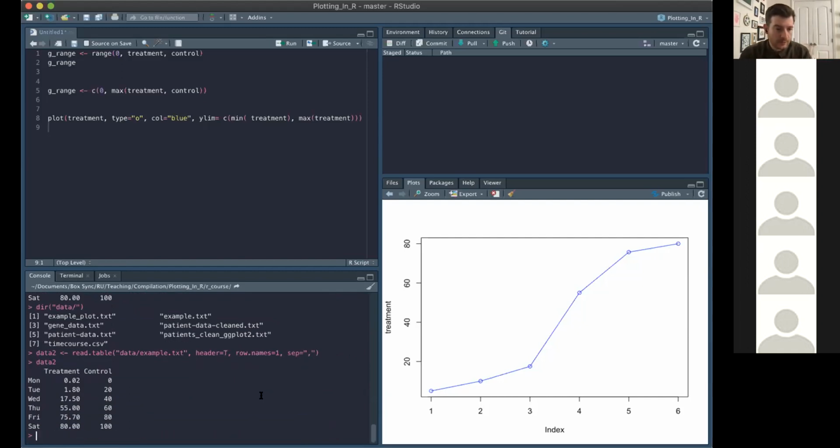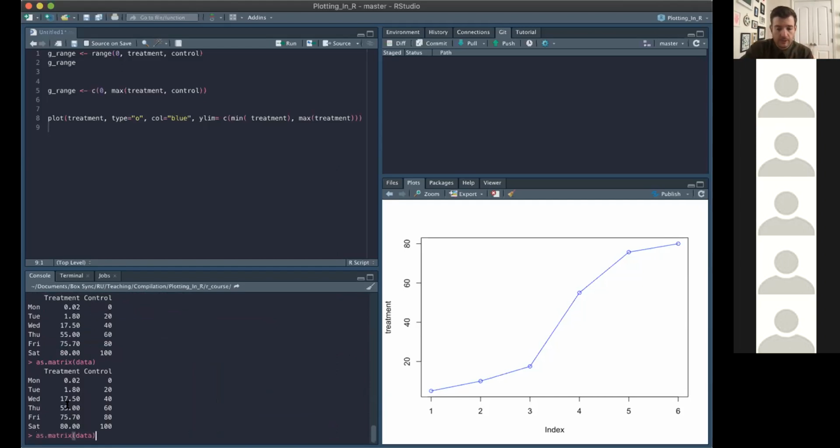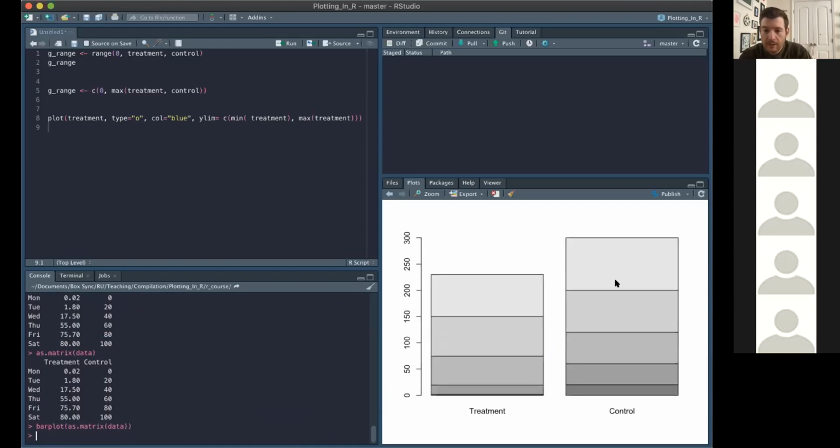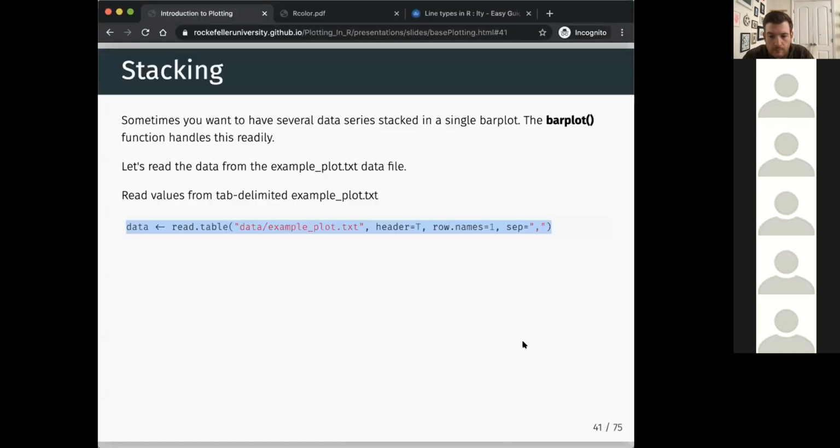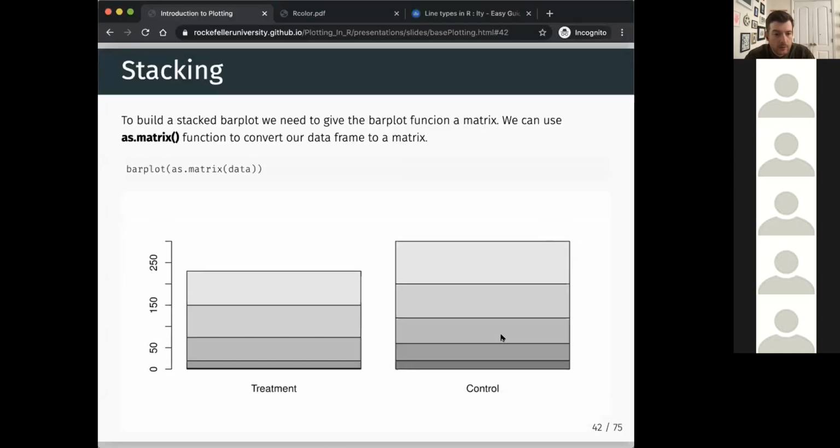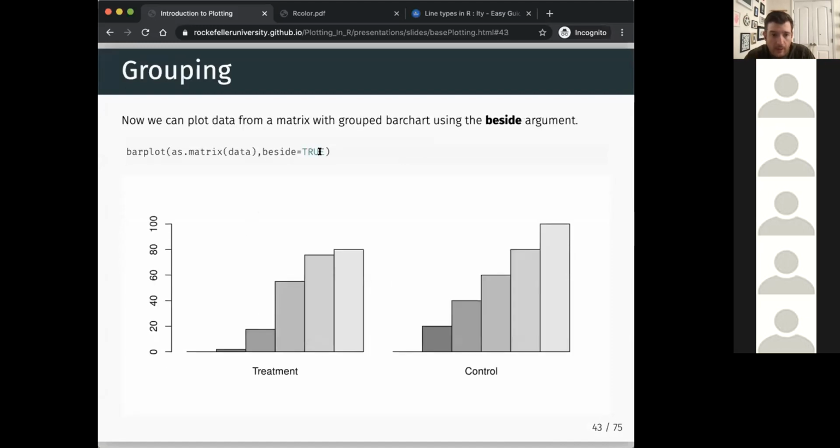Cool. And so you can see that this is a data frame. It has the column names associated with it, and we can just do as.matrix on the data. It doesn't look any different, but now bar plot is going to know what to do with it because it is a matrix, and then you'll get the same plot that we got. So this is how you get a stacked plot. It defaults to a stacked plot, but you can add the argument beside equals true.